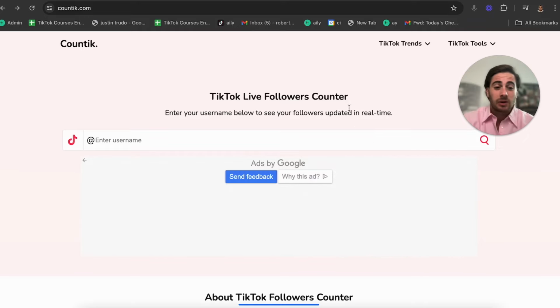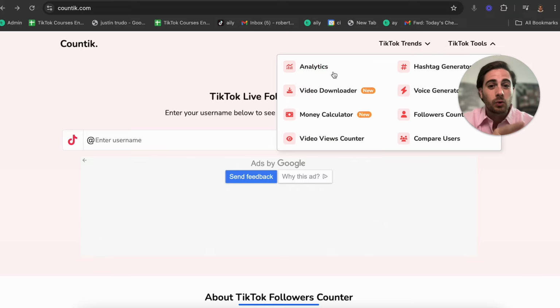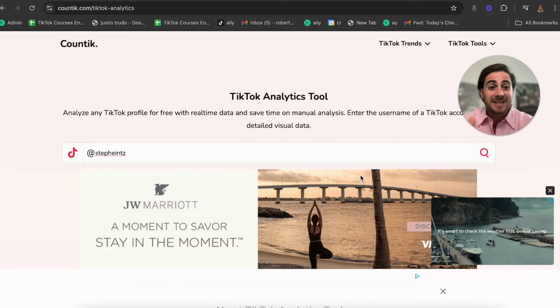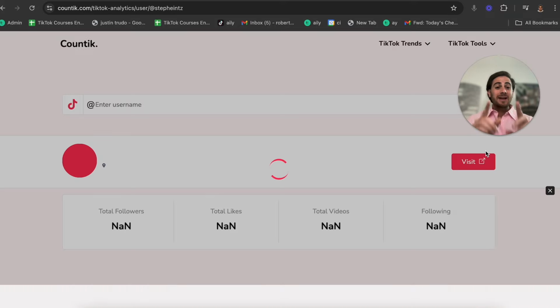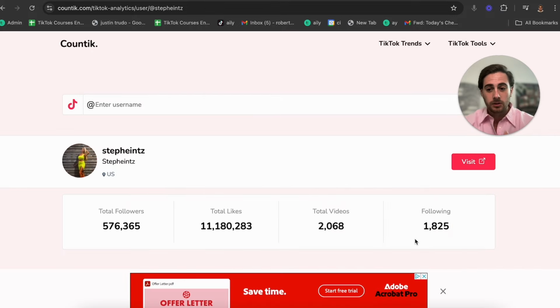Now, it's got a bunch of ads on it, which are incredibly annoying, but all you have to do is come to counttick.com, come up to TikTok tools, click on analytics, and then you want to paste in one of your competitors' names. And this works best if you do it with several of your competitors. So let's get out of these ads.